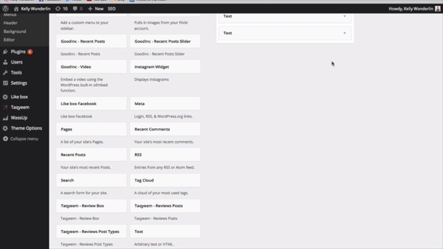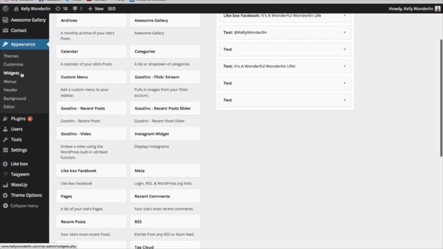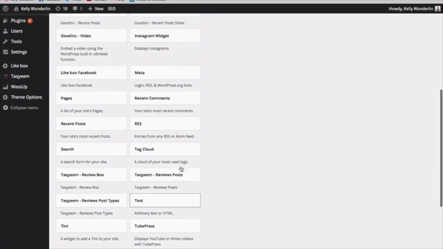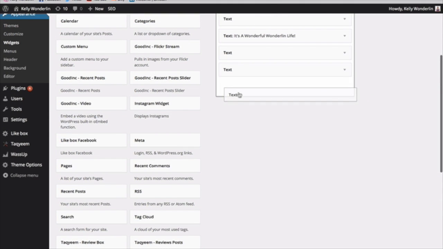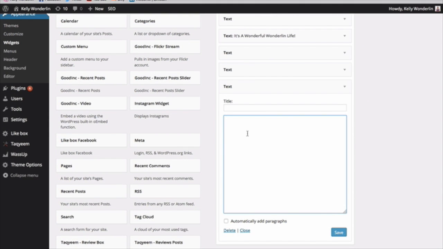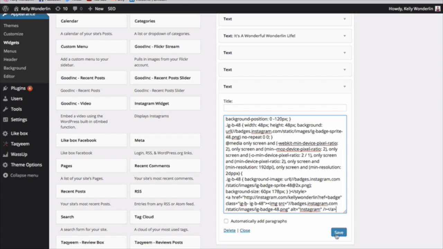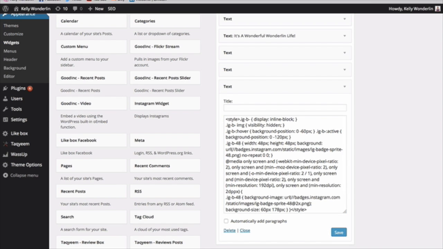You're going to go to the back end of your website. I have a WordPress and mine is under widgets. So you're just going to drag the text box over. And you're going to paste the code that you just copied, and you're going to hit save.